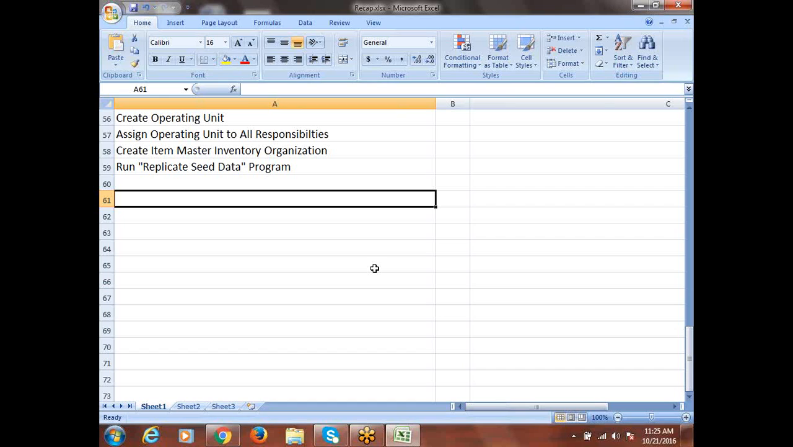Now we are going to create multi-org. It will be part of multi-org only, since we assigned everything to the payables responsibility also. If you want to create the payables invoice and payment, you have to complete the payables setups. If you complete the payables setups, then you can start using the payables application. That's how we have to do.